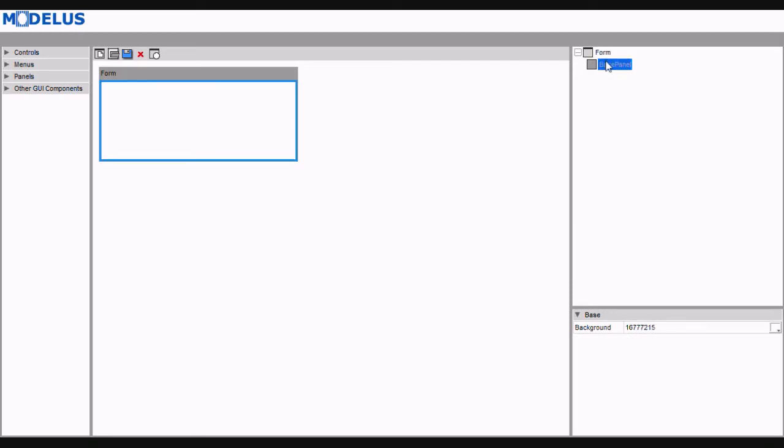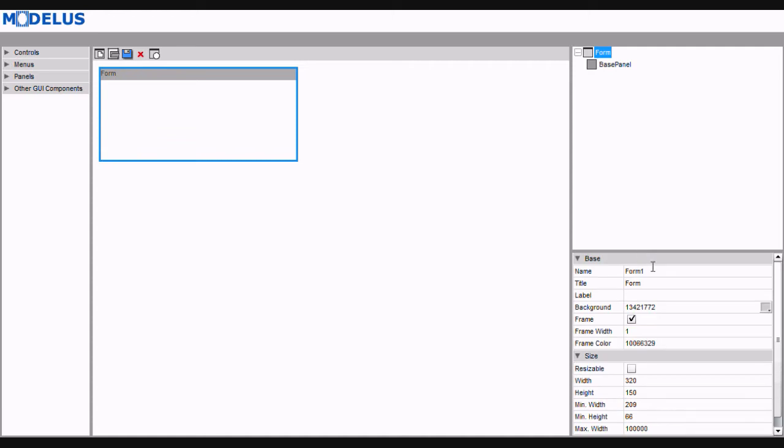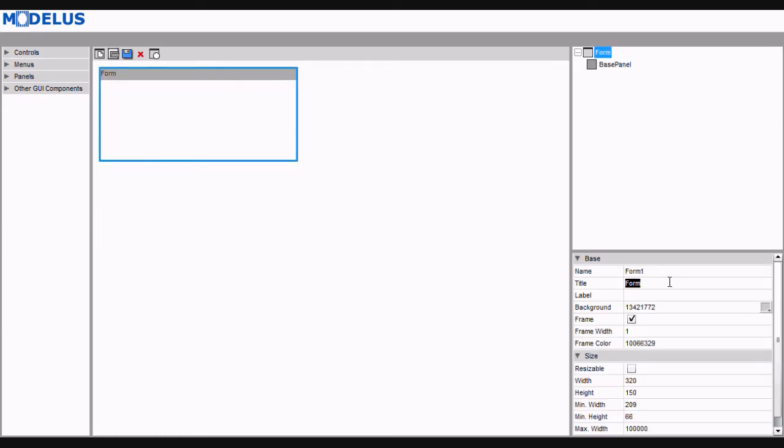Under the tree view there is a property panel which shows properties to be modified of the selected element or selected component in the tree view, or selected by clicking on the component in the design area. Now change the title of the form to login and the name to login form.